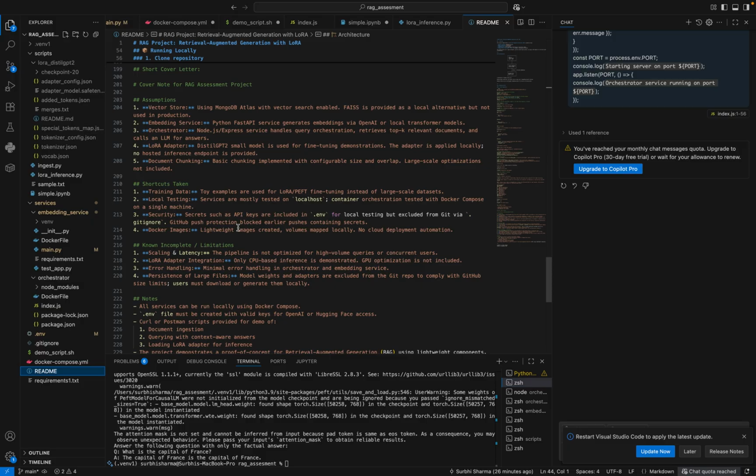And in .env are all the credentials, like the Hugging Face token and the MongoDB endpoint URL for accessing the database. All the credentials are there in .env.